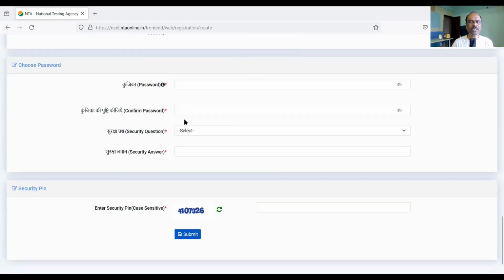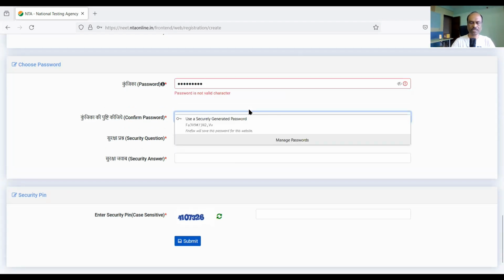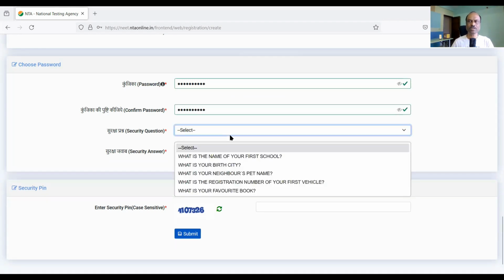Then choose password. You can give a password. As I said, it should be 8 to 13 characters long. There should be an uppercase, a lowercase, a numerical value, and a special character. So let me create a password now. Okay, so I have created a password. I need to re-enter the password exactly as it is. So it is checking, confirming that I have entered the same.